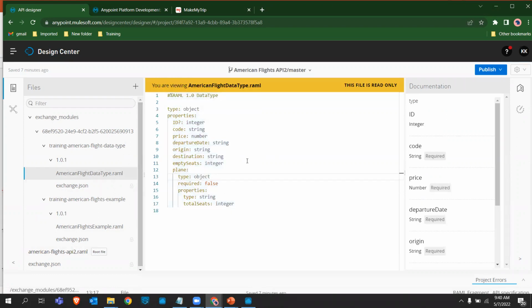So here you have ID integer. Those are all individual variables, input parameter kind of thing, right? Yes. And what is plane? Is it a nested object name? It's a nested object name. I'll show you an example of how it looks.